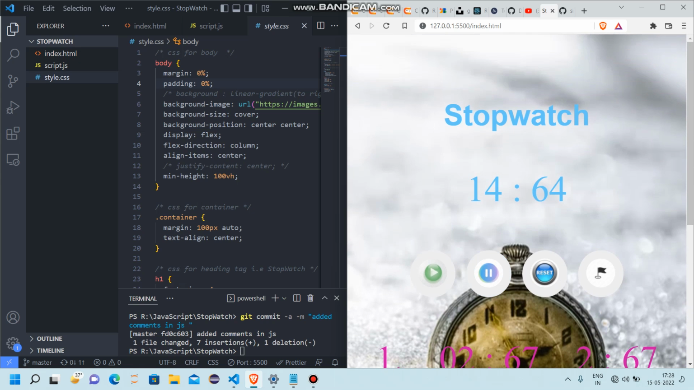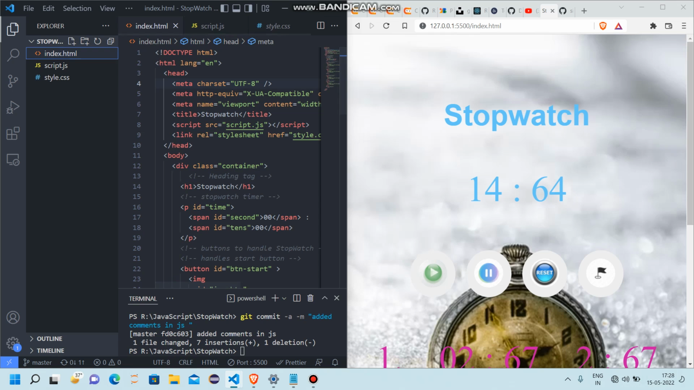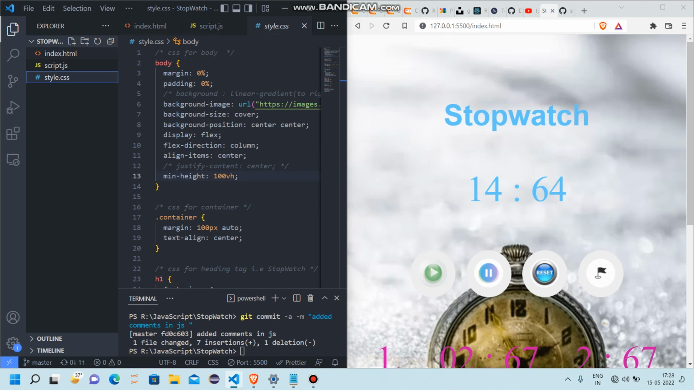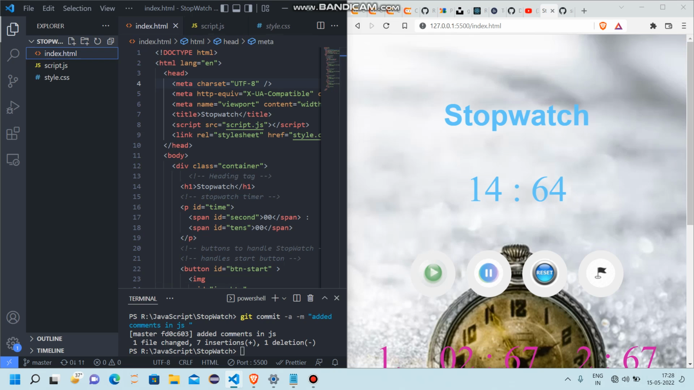And if I talk about the coding part of this stopwatch, there is index.html, script.javascript, and style.css. So let's start with index.html. Here, this one is for the title of my project, a stopwatch, and I have connected a script and a CSS.